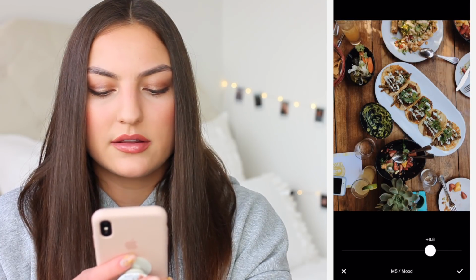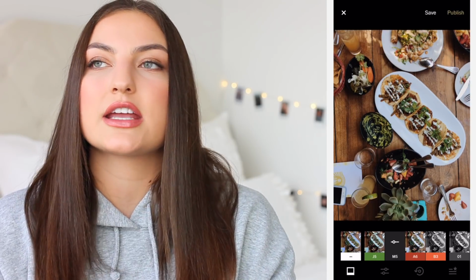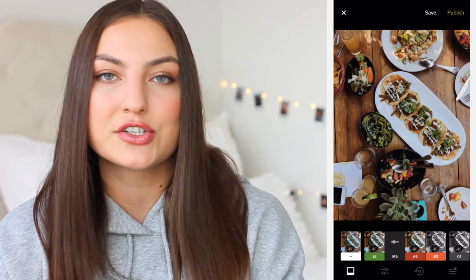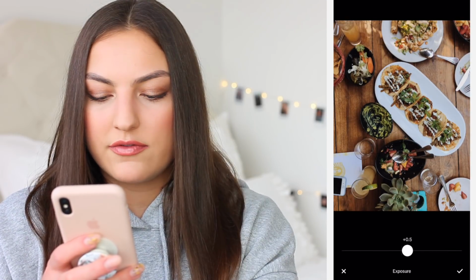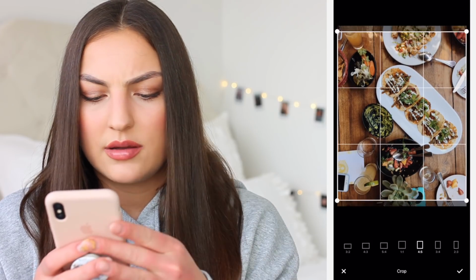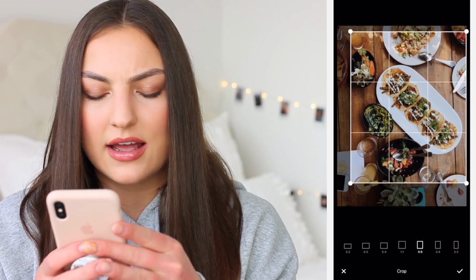So I'm gonna bump this up a little higher. I find you can be a little more forgiving when it comes to these types of photos. You can go a bit heavier handed with the filters and how you edit it. Then I'm gonna brighten the photo up a smidge, add a little bit of contrast, and crop out that empty side there.